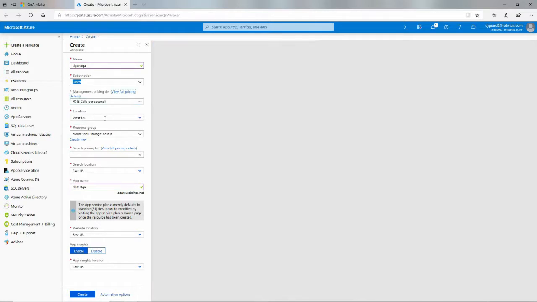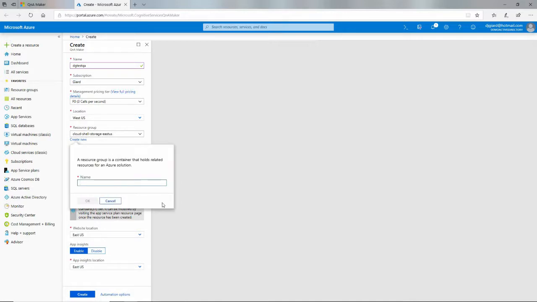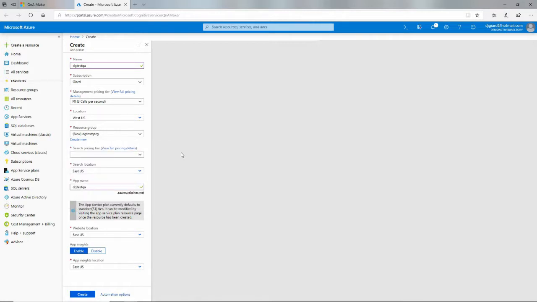Where do I want to place this? West US is fine. I'll create a brand new resource group for this. It's going to create a few things, and I want them all in the same resource group so that I can, in this case, just clean them up really quickly. I'll call it DG Test QARG for resource group.